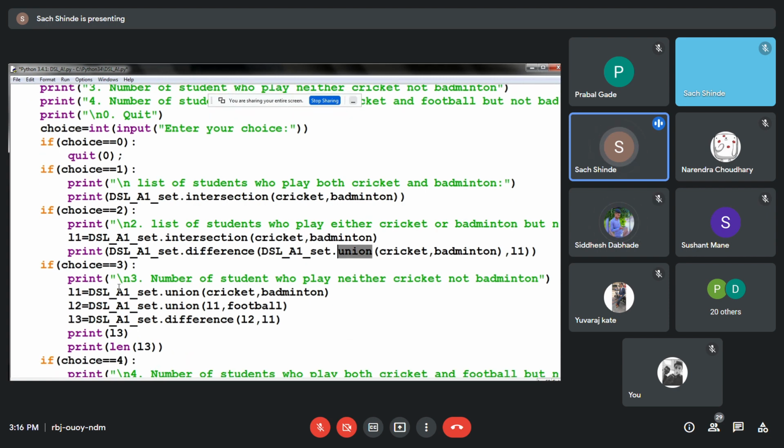Now let us move to the third one. Number of students who play neither cricket nor badminton. So it is expected that he should play football. So over here we union cricket and badminton and football, and then we find the difference, that the union of cricket and badminton must be subtracted. So what is remaining is football.